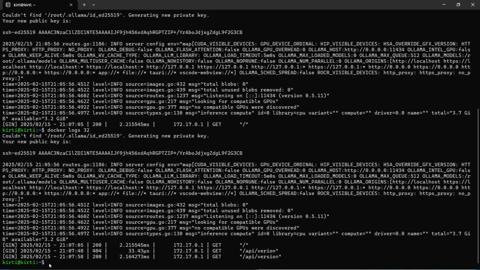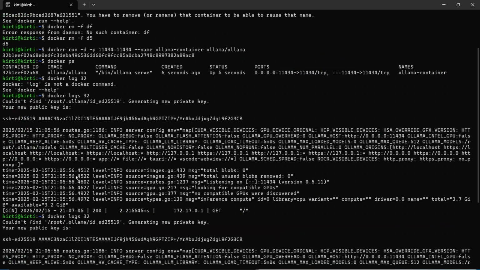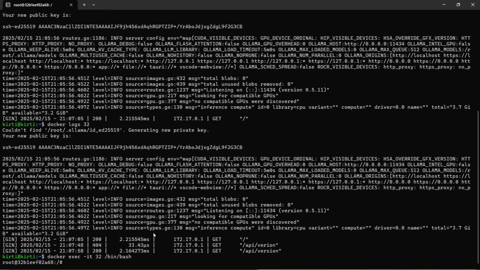Now what we will do, we will go inside this container and install the Llama model. Docker exec -it, container ID is 32. A few initials will be enough, then slash bin slash bash, enter. Now we are inside the container.